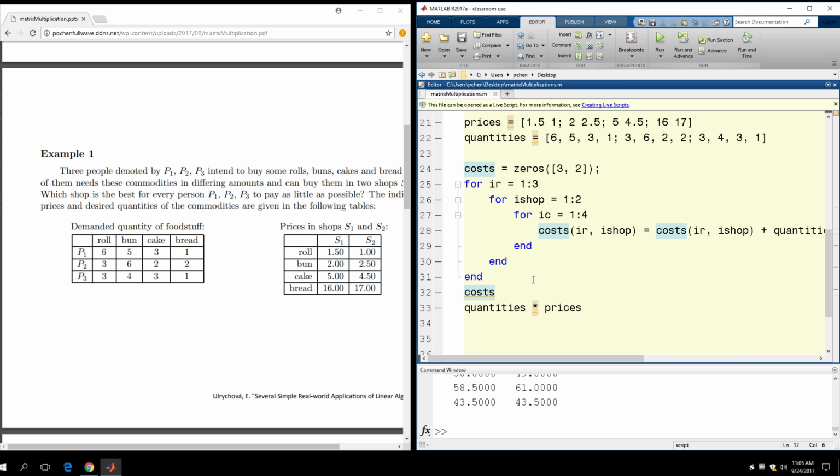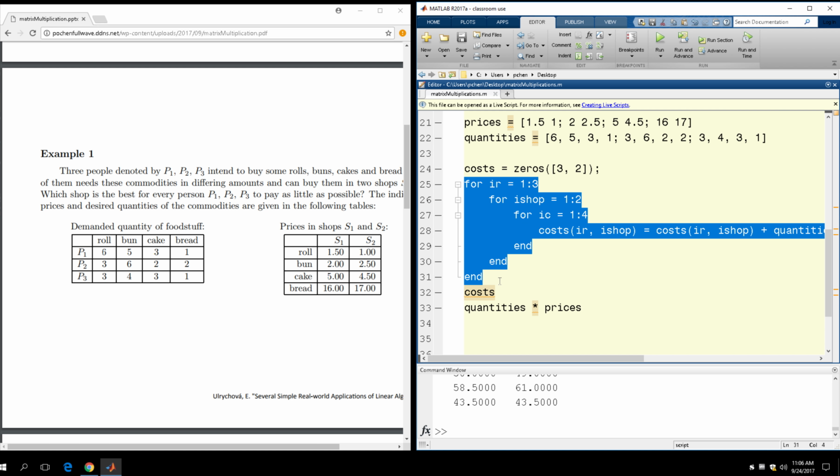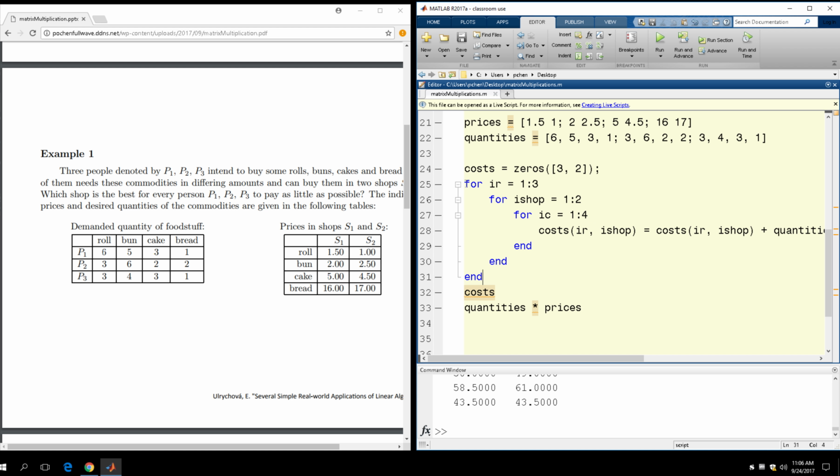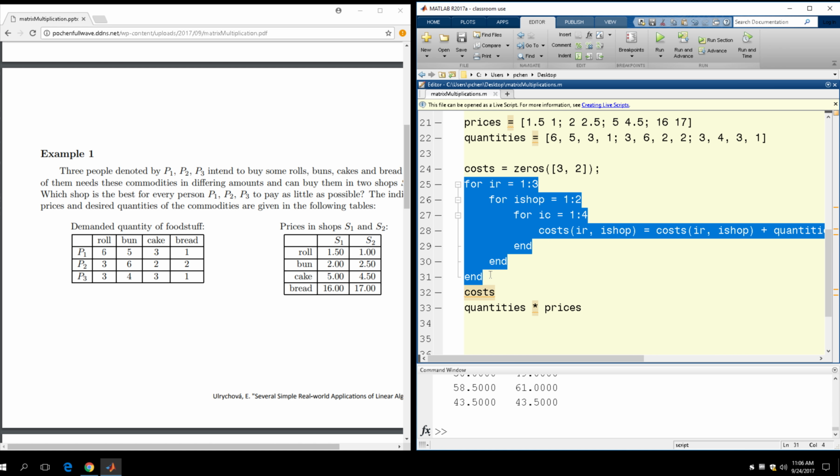But in order to actually understand how matrix multiplication is carried out internally, and also how to use this kind of nested for loops, right? This example also demonstrates how nested for loops can be used in Matlab. Let's try to convert this particular code, this particular nested for loop, into a Matlab function.